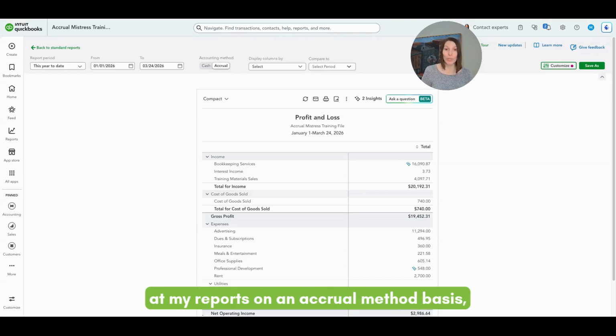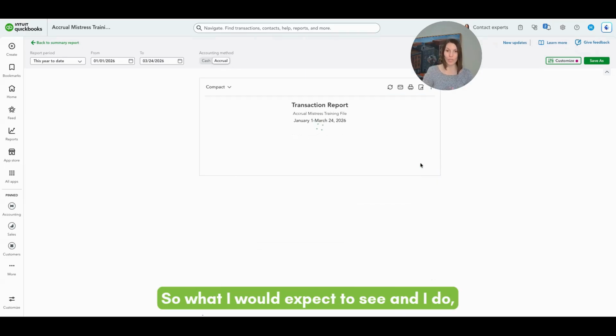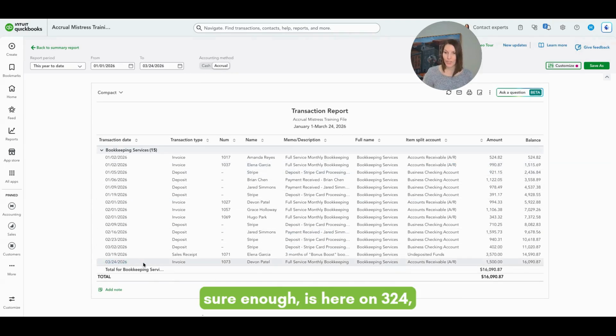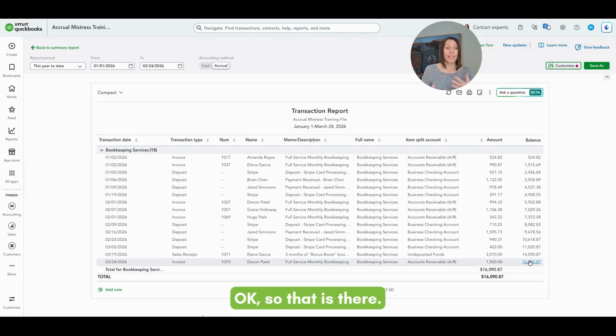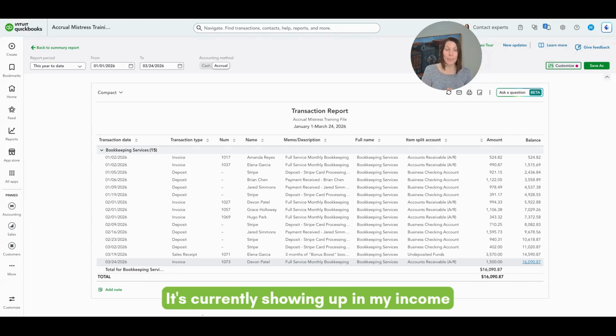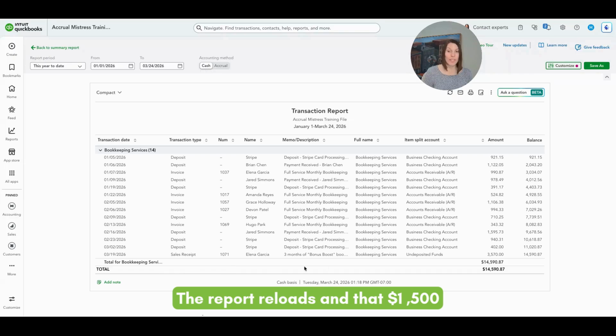So if I'm looking at my reports on an accrual method basis, I'm actually going to see that bookkeeping services income if I click in here. What I would expect to see, and I do, sure enough, is here on 3/24, I have an invoice for $1,500 for bookkeeping services for Devin Patel. So that is there. It's currently showing up in my income bucket on my profit and loss. Now watch what happens if I toggle this to cash method. The report reloads and that $1,500 is gone from the bottom of this particular report.